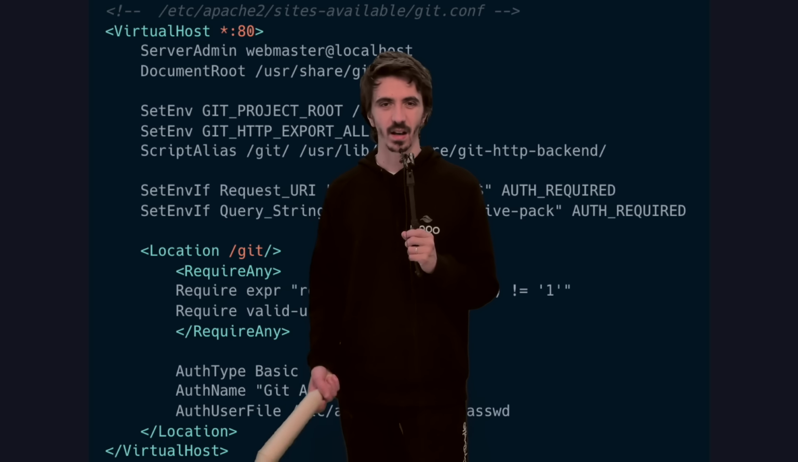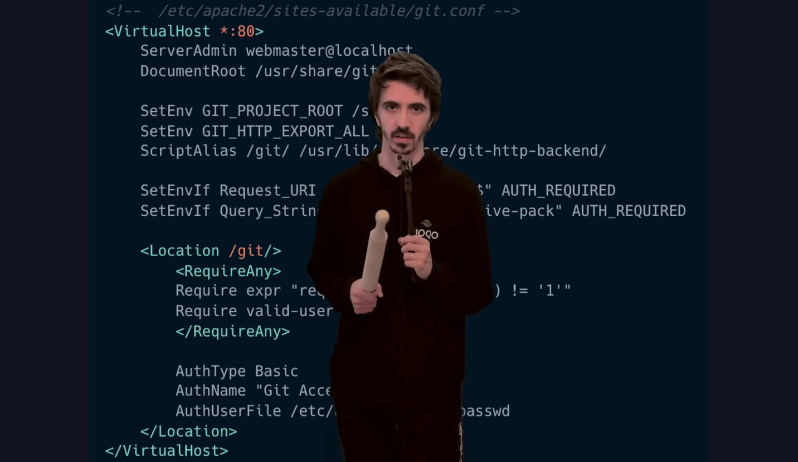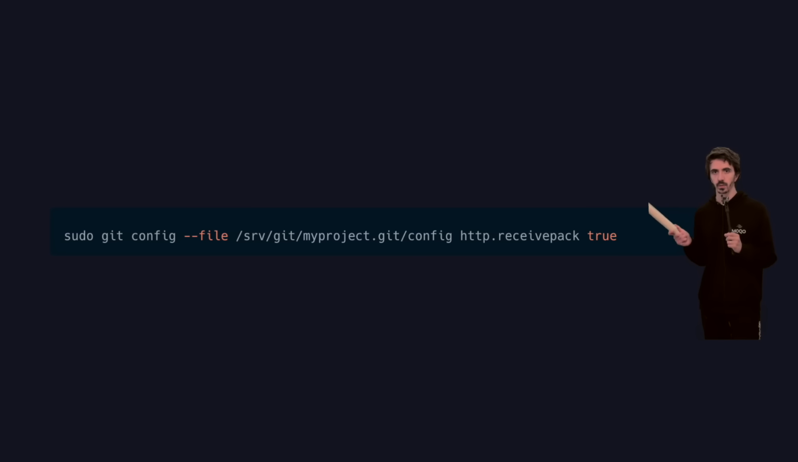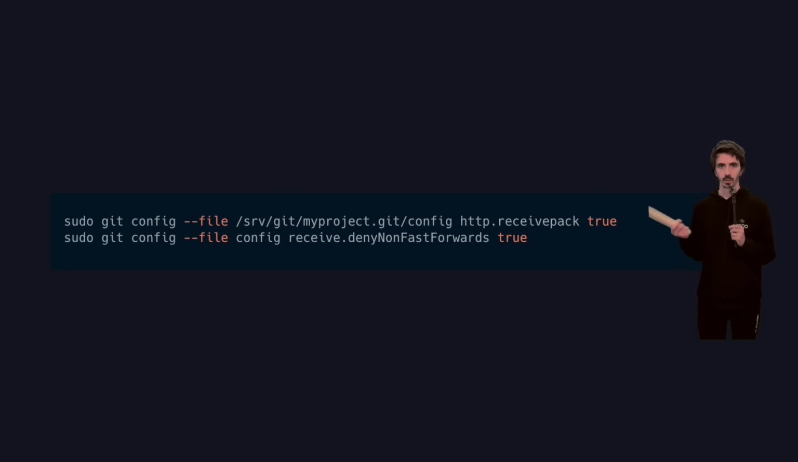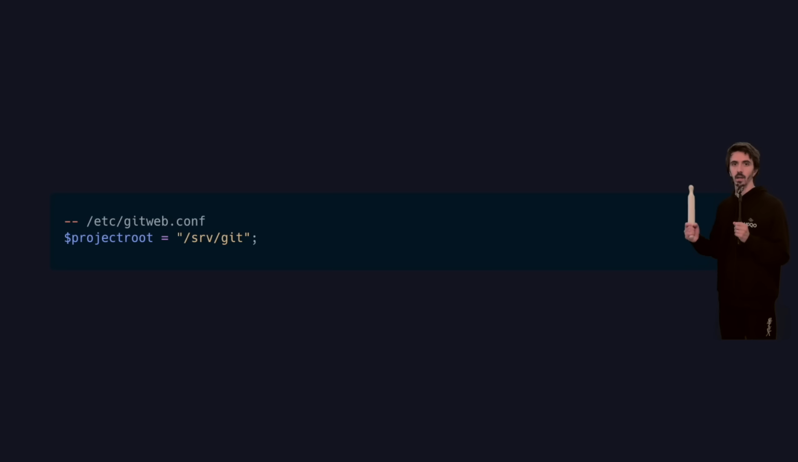This whole approach is kind of hacky, but it's the easiest way to differentiate between reads and writes in the Apache server. It does mean I'll have to enable the receive pack config in my repository though. While I'm here, I'll also deny non-fast-forward pushes, which stops contributors from rewriting published history. And don't forget to enable the new Apache site. I also need to update the GitWeb config file to point to the folder that stores all my repositories.